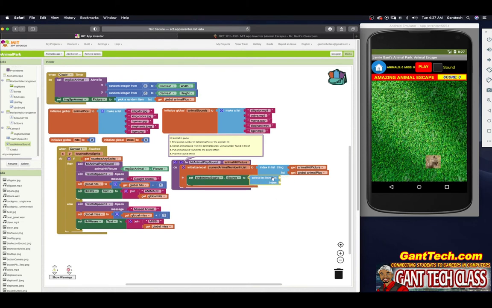Now, select an item from the list. I need to give it the list I want to pull from. I want to pull from animal sounds. And I need the index. Well, we just found the index here. So that is current animal number. This is actually step 2 and 3. I'm just going to put a comment on this. This is step 3, and this is step 2.